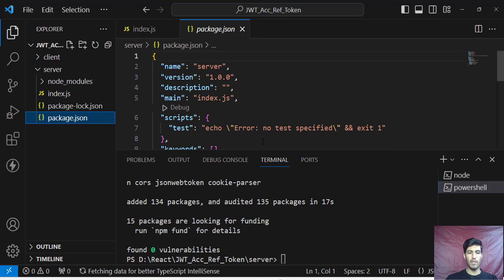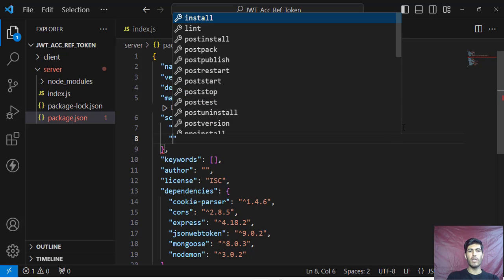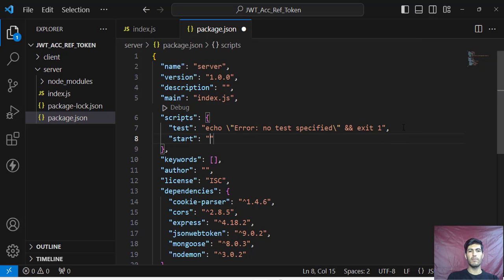Now let's come here to make some changes in the package.json file. Let's close the terminal, and here we will add start: nodemon index.js. We would like to use Nodemon to refresh our index.js file whenever we make some changes inside our server app. And also to use import. By default the import is not working.